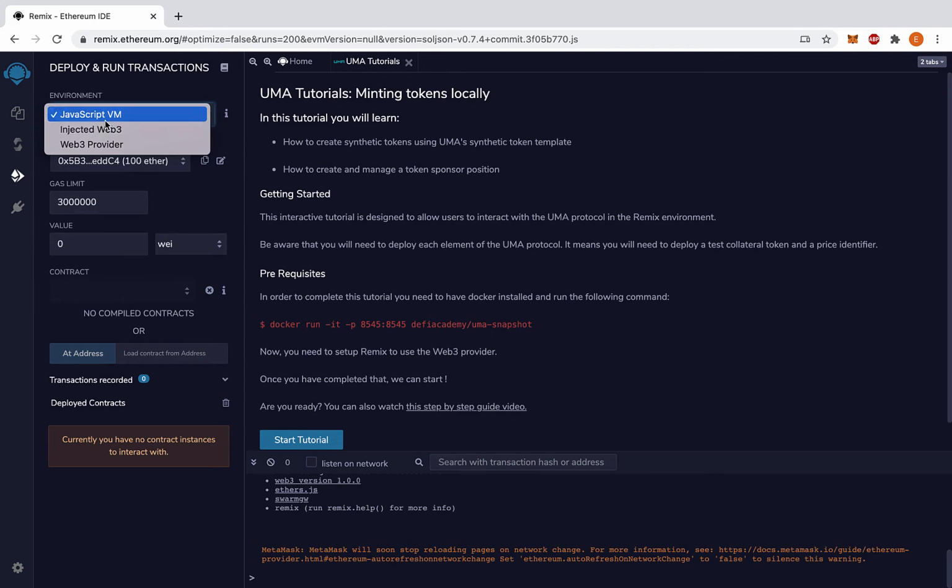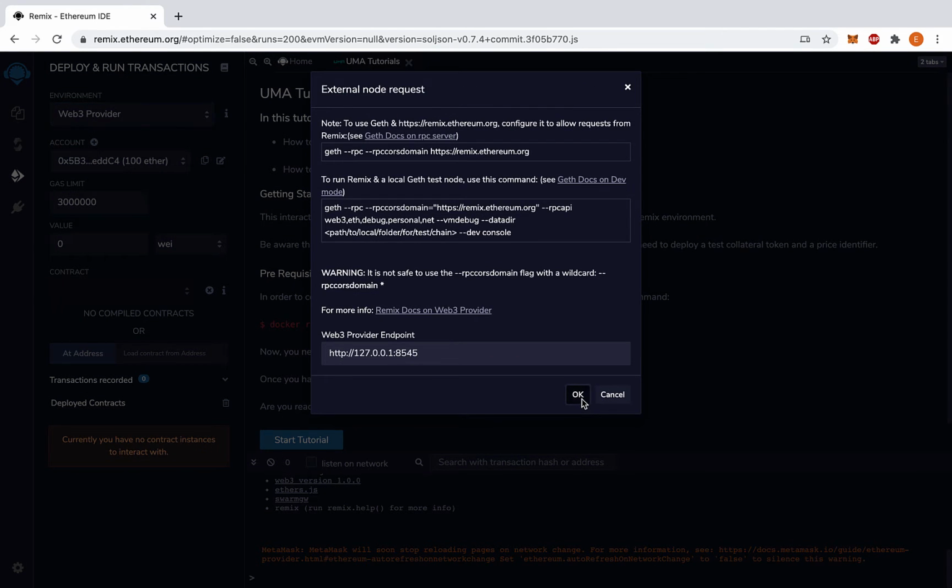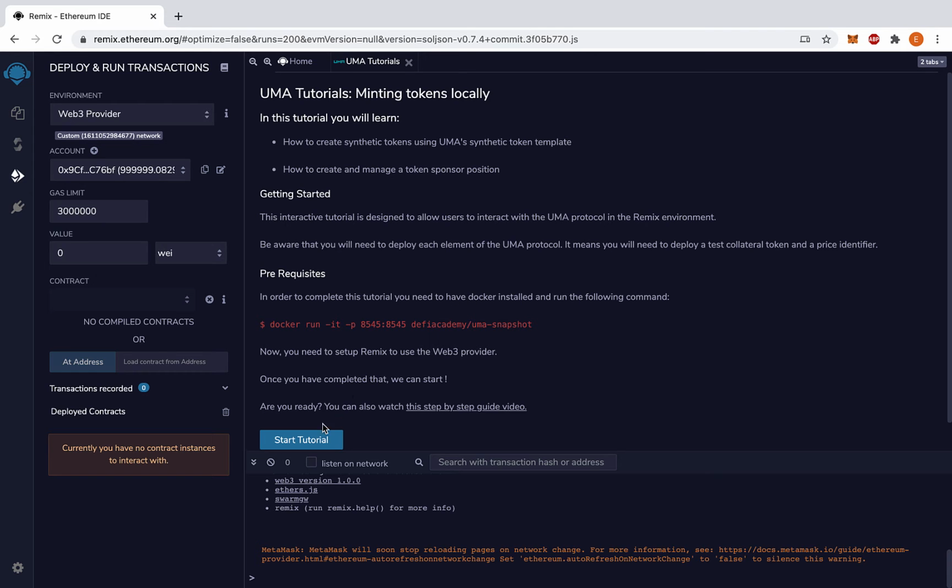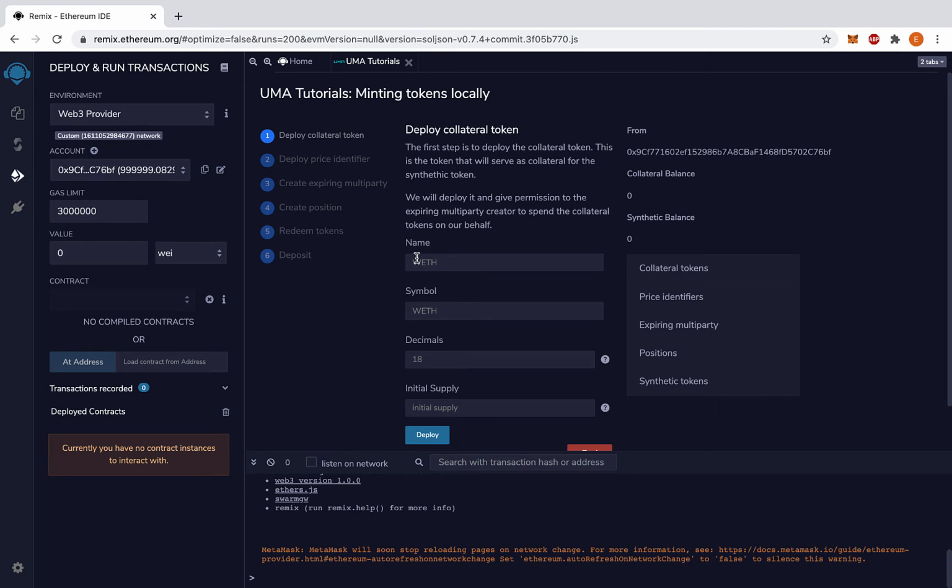And then I just come here, I say Web3 provider, okay, and now it's connected. So now I start the tutorial, and the way I was picturing this is that in the tutorial, people are following steps. The first step was actually to deploy the collateral token. So right now, because this is a clean environment, I'm allowing users to deploy any token that they want to.